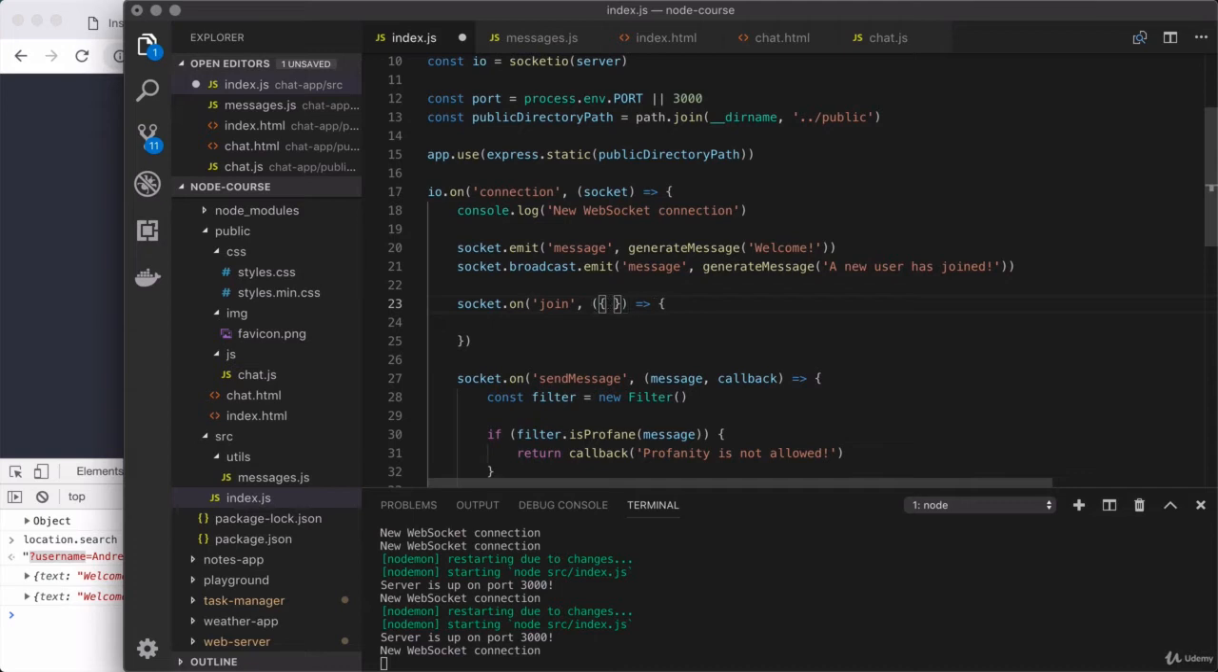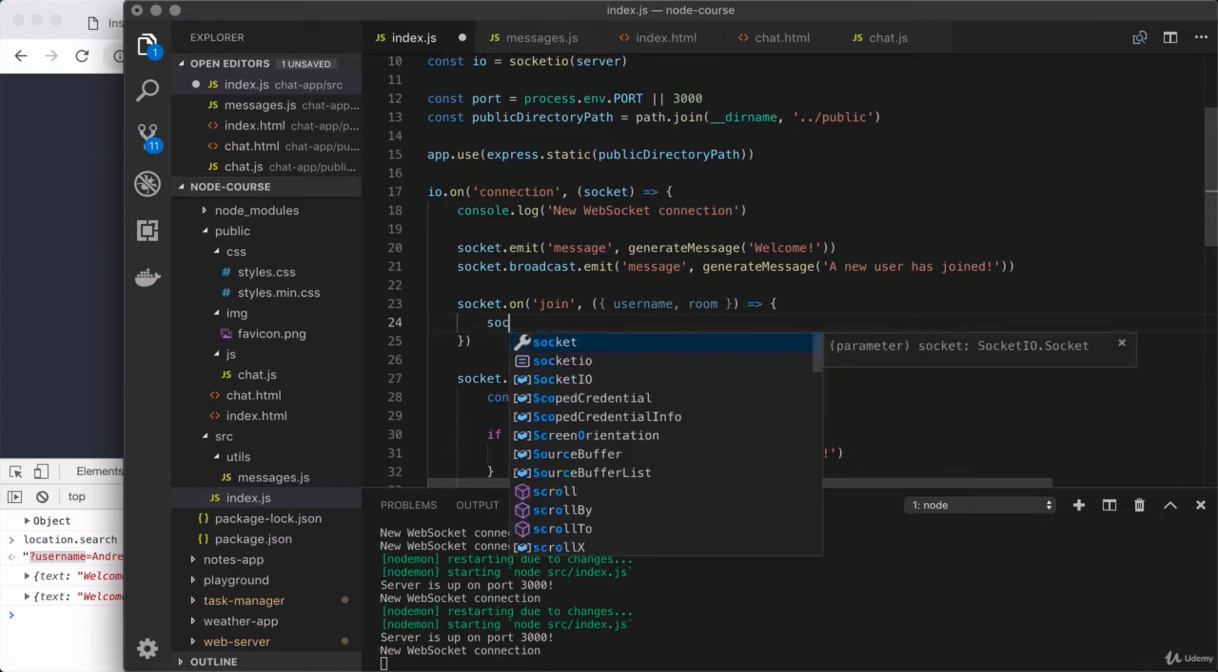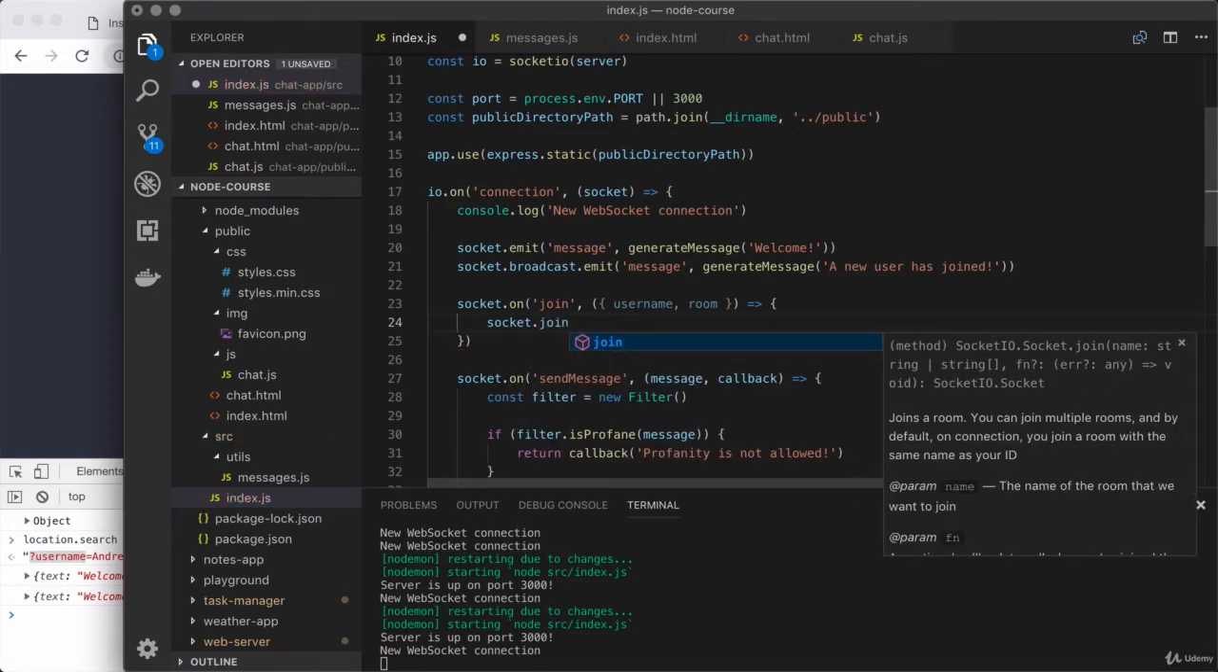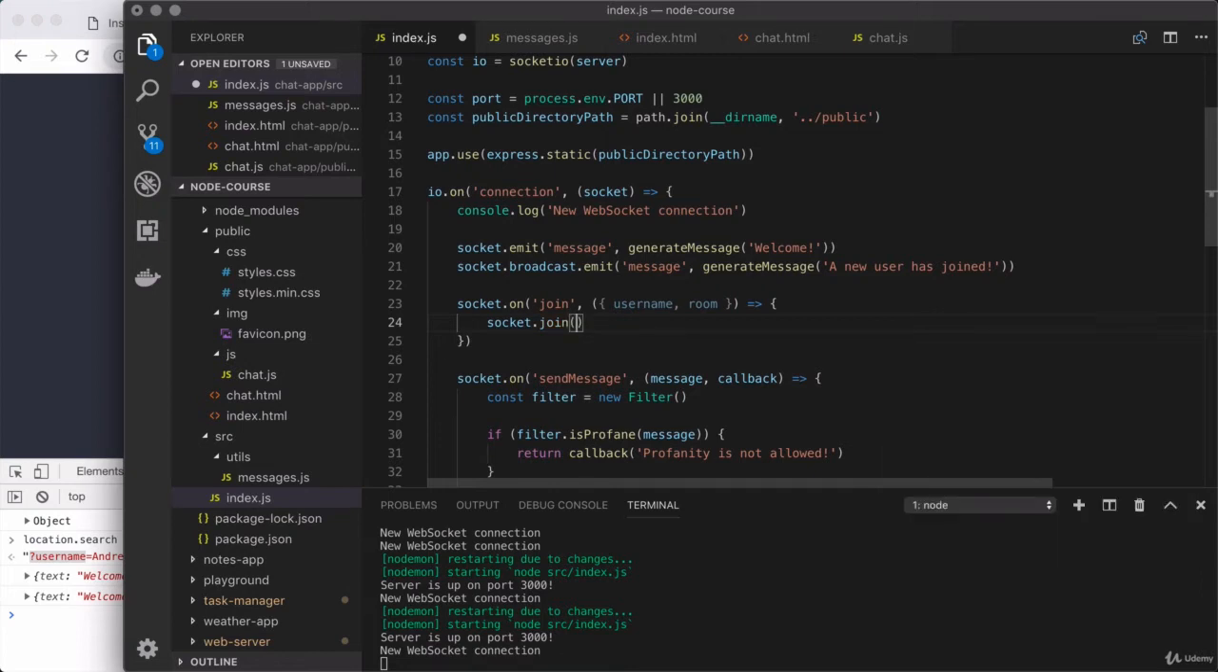Right here, the object we get back is going to be destructured, so we have access to username and room as individual variables. And then from here, what we're going to do is use the socket.io features given to us to actually join these individual rooms. So to do that, we use a method we can only use on the server, that is socket.join. Socket.join allows us to join a given chat room, and we pass to it the name of the room we're trying to join. So right here, what we're going to do is pass in the room string as the value to join.